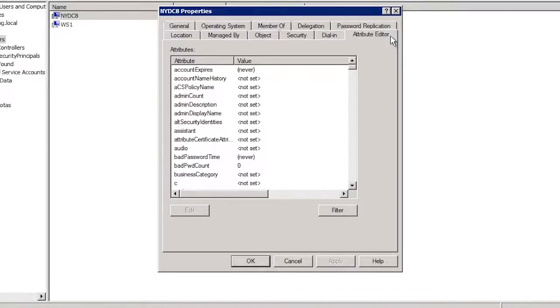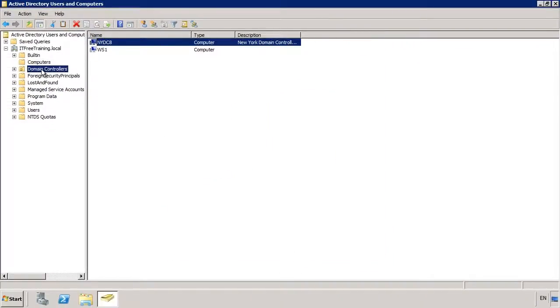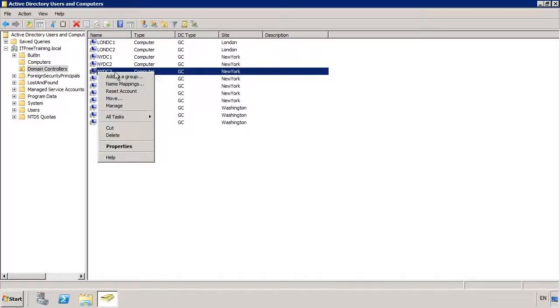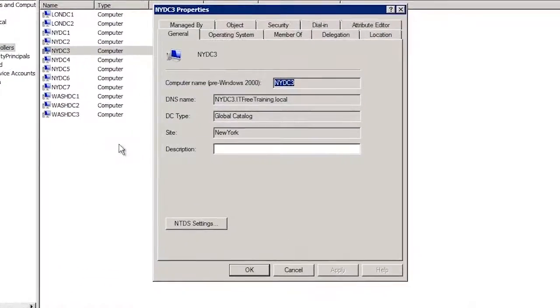I won't worry about going through the other tabs because they are the same as user account tabs, which I went through in the previous video. If I now exit out of here and open the properties for one of the domain controllers under Domain Controllers, notice the DC type is listed as a global catalog. If the server was just a domain controller, it would be listed as a domain controller. You can see by just looking at the properties of the computer account, you can find out a lot of useful information about the computer.